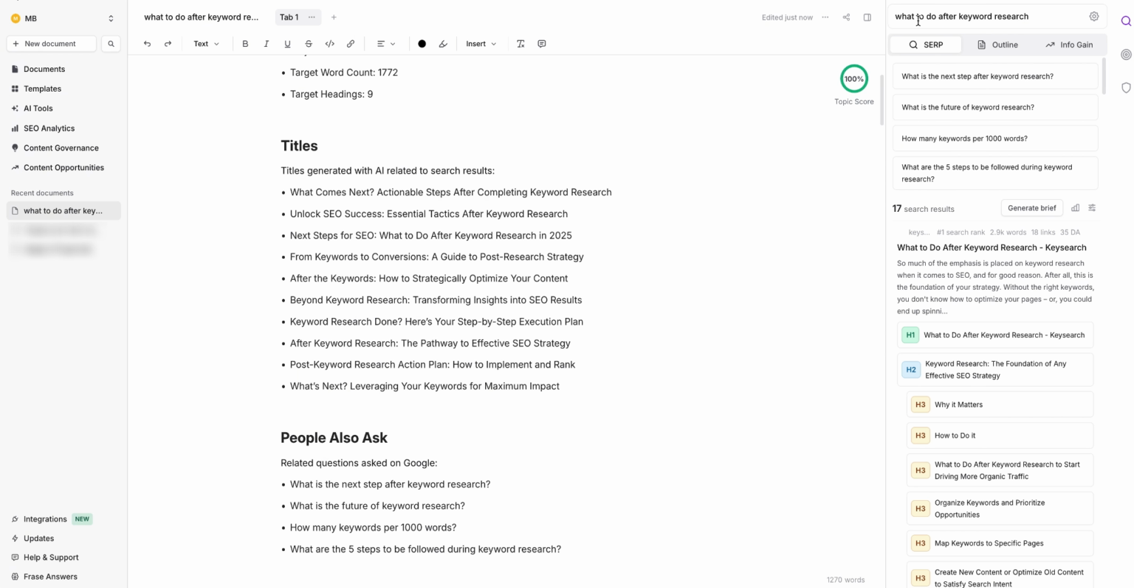So let's say what to do after keyword research, actionable steps, unlock SEO success, essential tactics, like steps for SEO, what to do after keyword research. This is always a simple one. You just pick the current year. So what to do after keyword research in 2025.